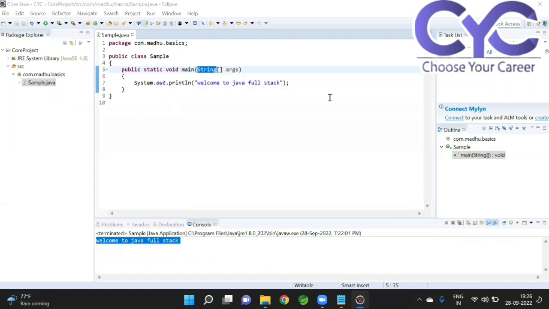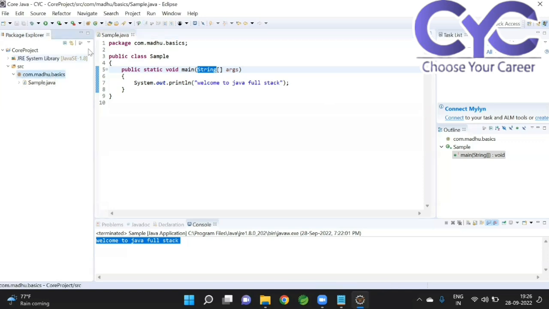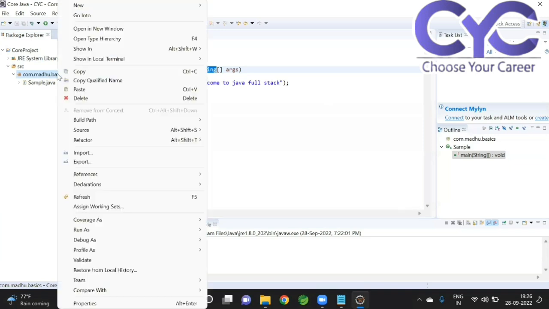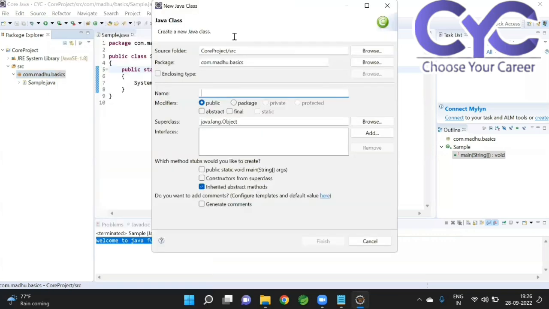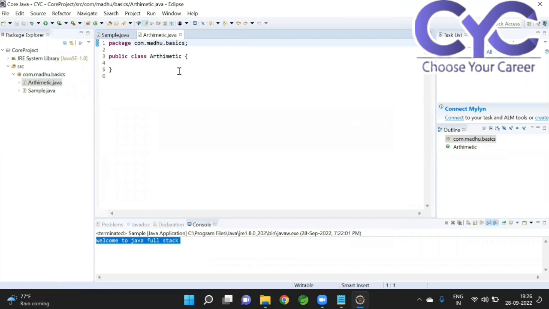Let's go for another example. I want to perform arithmetic operations. How are we going to perform arithmetic operations? See here, I am going to create a new class called arithmetic. Here I want to perform arithmetic operations.